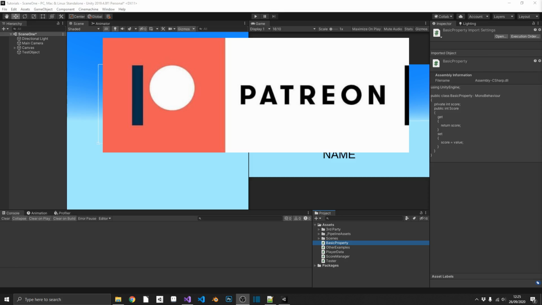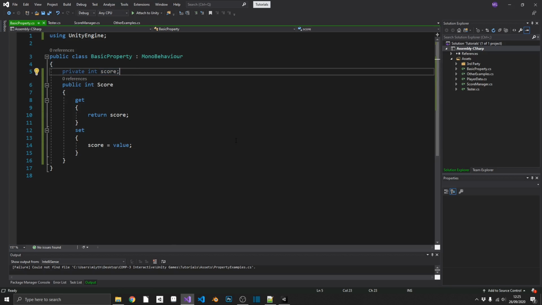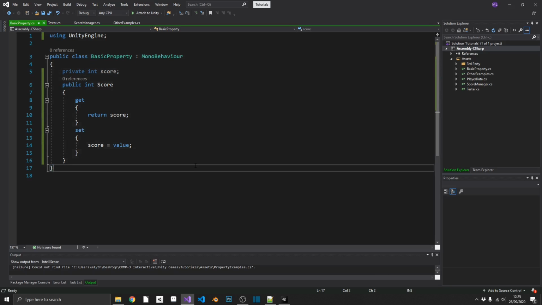Okay, so we're going to start with the most basic usage and work up from there to the more advanced. So this is an example of a basic property. We see we have a private integer score that we can't access anywhere other than inside basic property. But we have a public int Score with a capital S, and this is our public property. We see we have the get function, which is responsible for returning the private score value. And we have a set function that's responsible for setting the private score value to the value we've passed in. So this value keyword will be replaced with the value that you actually pass in to the property.